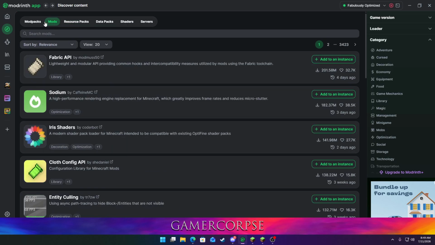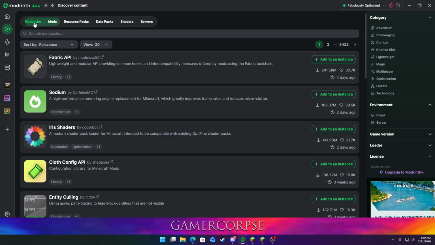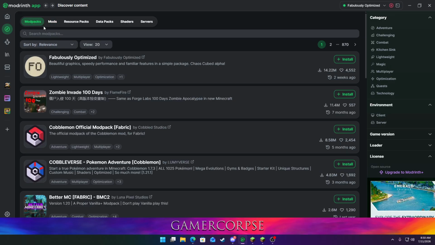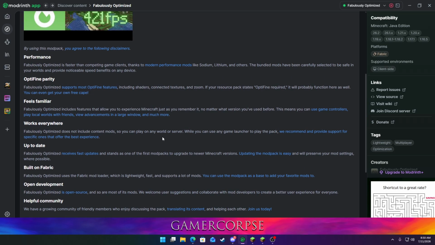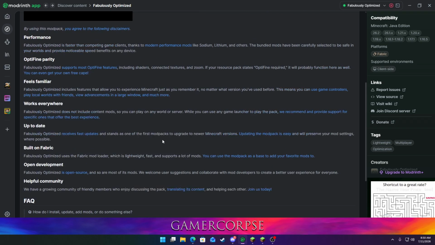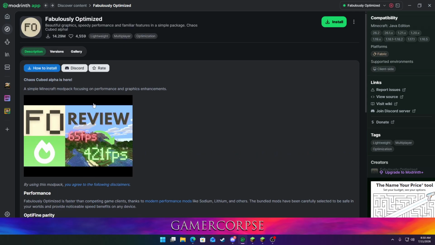Mods, if you're looking for individual mods, but really where you're going to start is mod packs. And this is going to give you a base instance for you to be able to play. I use Fabulously Optimized as my base. Clicking into here, in fact, these 3 instances on the side are all based on Fabulously Optimized with different resource mods installed for the various usages. So you click into the mod pack, you can get a snapshot of what's going on, frequently asked questions, what it's built on, all that kind of stuff.